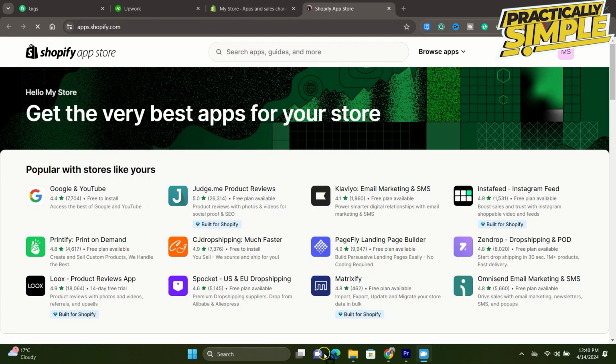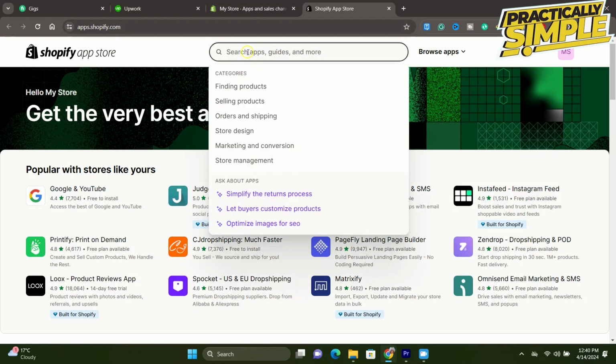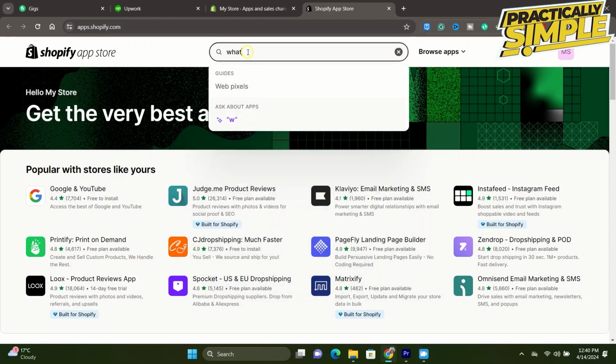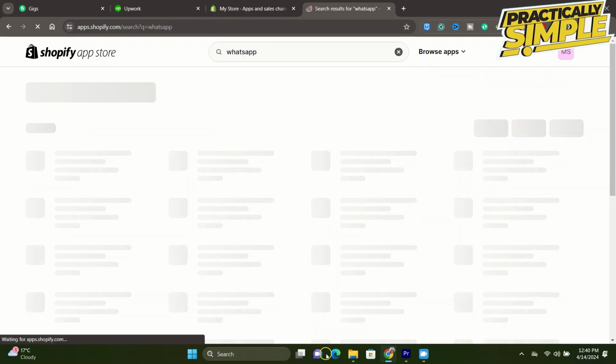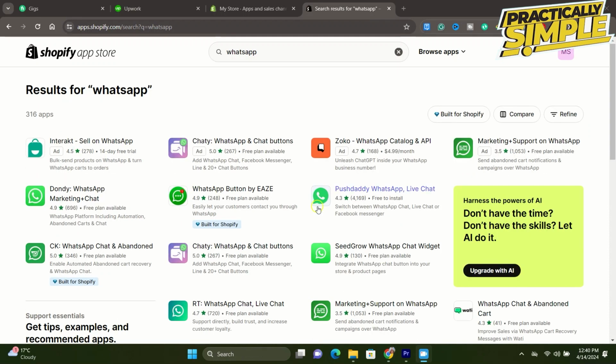Now from here, we need to install an app that supports WhatsApp, because the WhatsApp functionality is not available by default, so we need to install an app. In this case, go to search apps, guides and more, and just type in WhatsApp, then press enter. You should be able to see different apps that you can install.